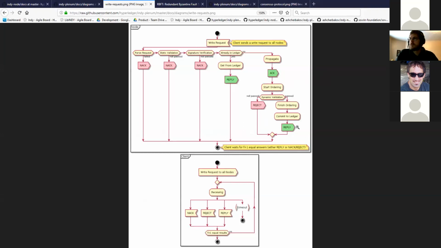And the important thing here is that the client waits for f+1 equal answers. It can be either equal NACKs or rejects or replies. This is how it works from the node point of view. From the client point of view, the client sends a write request, sends a transaction to every node in the pool, to all the nodes.